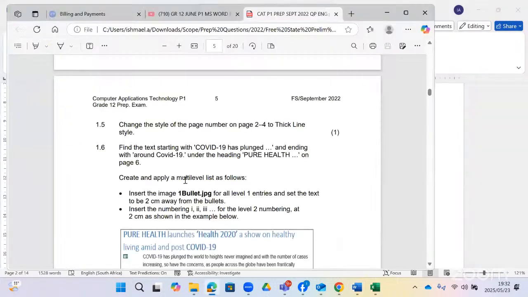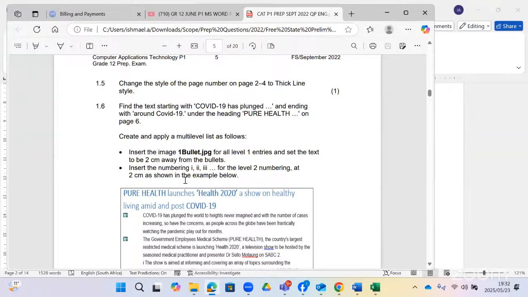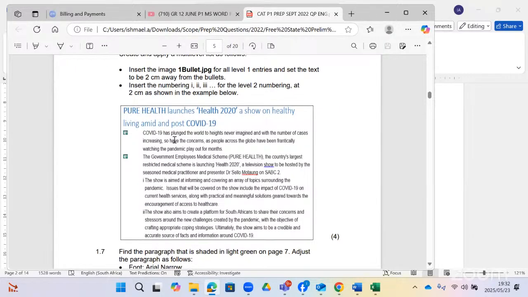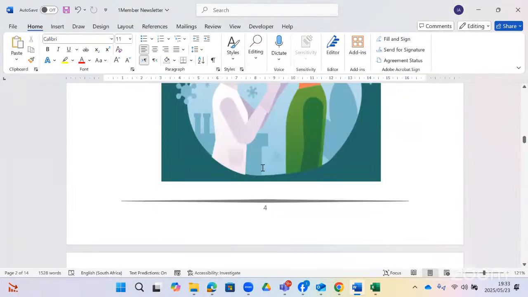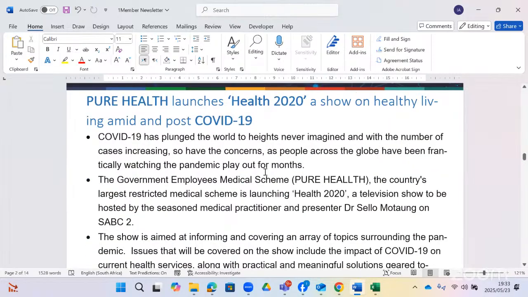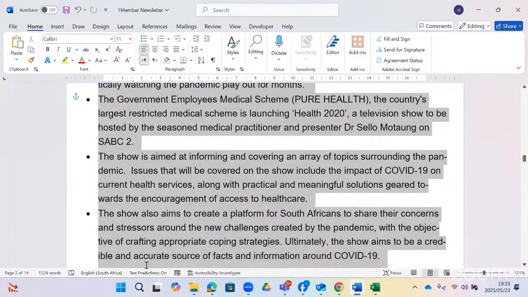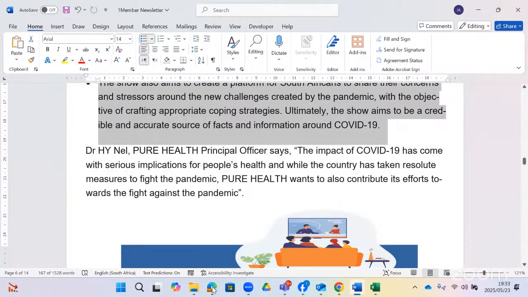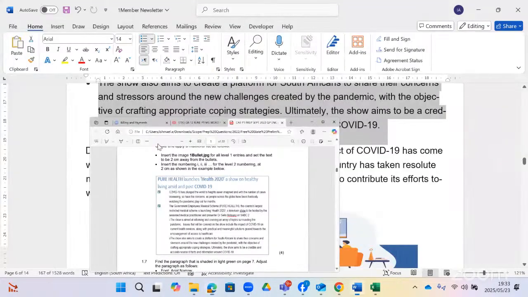The next question, find the text starting with COVID-19 has plunged and then ending with the COVID-19. Create and apply a multi-level list as you see. Now we have multi-level list like this. The first one should be one bullet image, and then the second one should be Roman numbers. So we have to look for that list, and then we change it to multi-level list. We select them. Let's check, yes, up to the show, right?